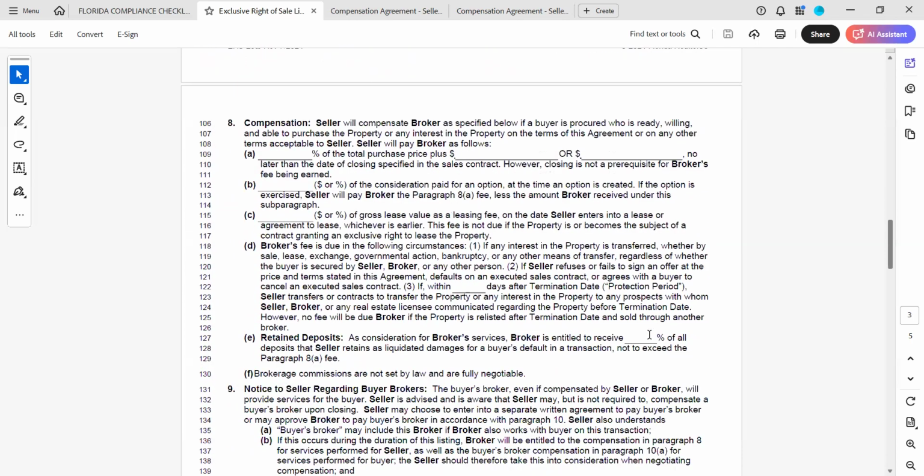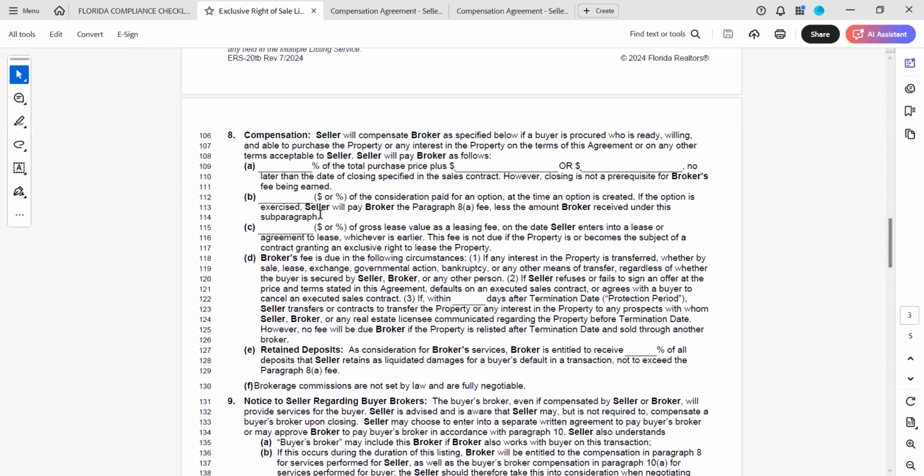So let's go to the next line, number 8. Here's where you're going to put your 5%, 6%, 7% transaction fee. Gabby, can I add something on that you may not agree with me on, but I think it needs to be brought up? That's okay. I agree with you.